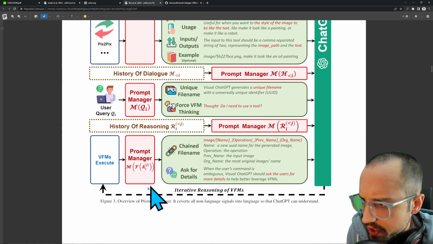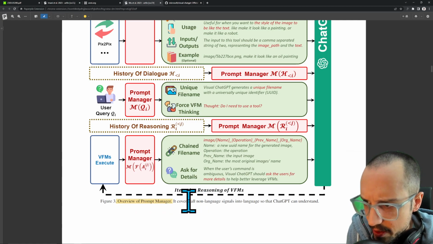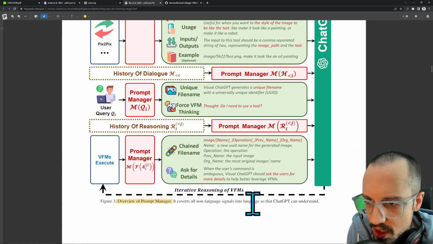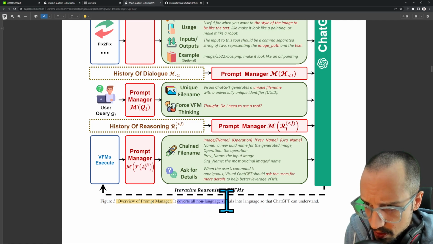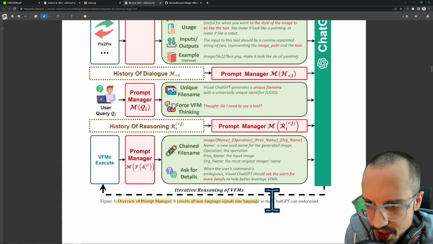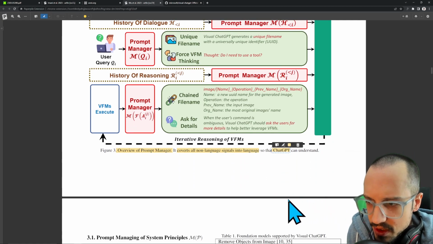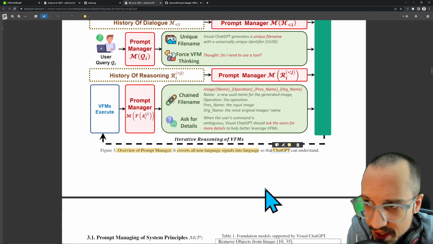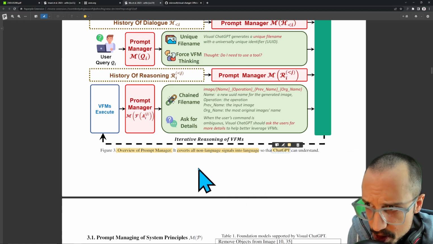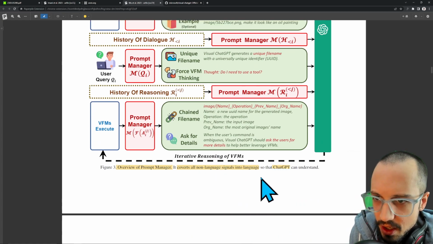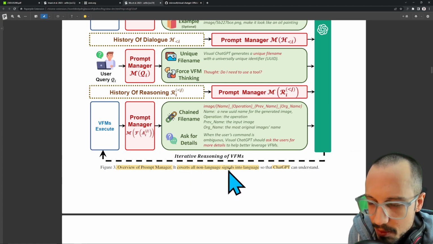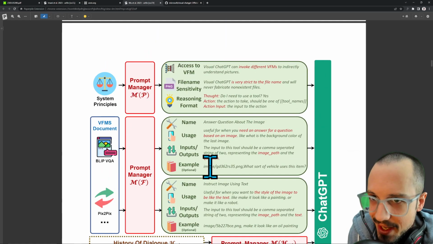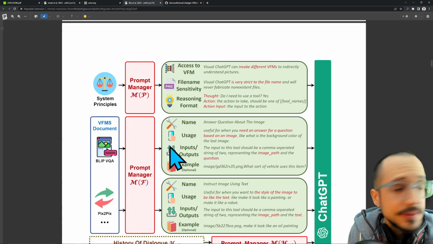All right, we got another figure here. Figure 3, overview of the prompt manager. This is the hard-coded logic that we were talking about. It converts all non-language signals into language so that ChatGPT can understand. So ChatGPT, being a large language model, can only consume text. It cannot consume any other type of image modality. So any image, or non-language signal, needs to be converted into language so that ChatGPT can answer it.